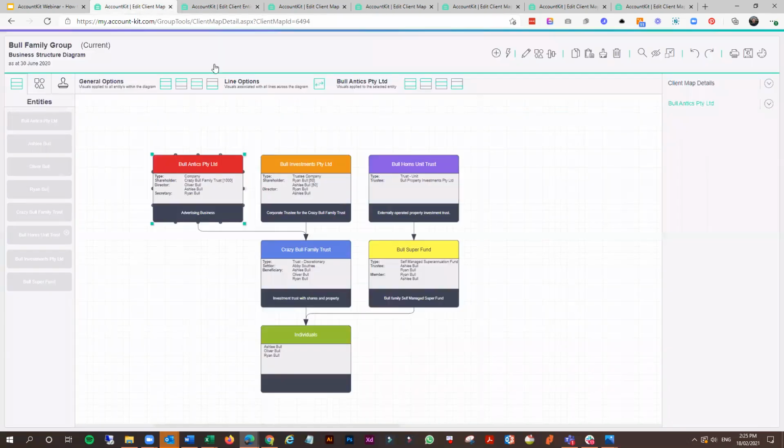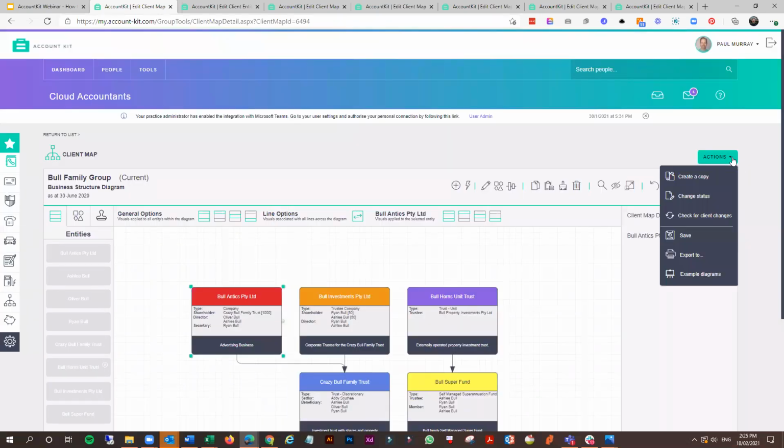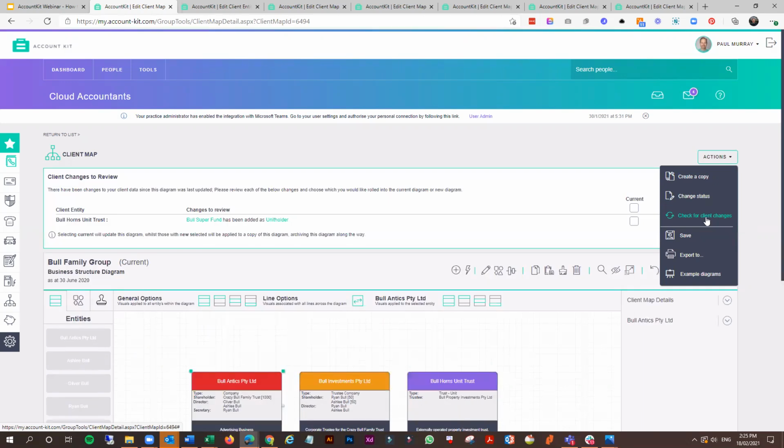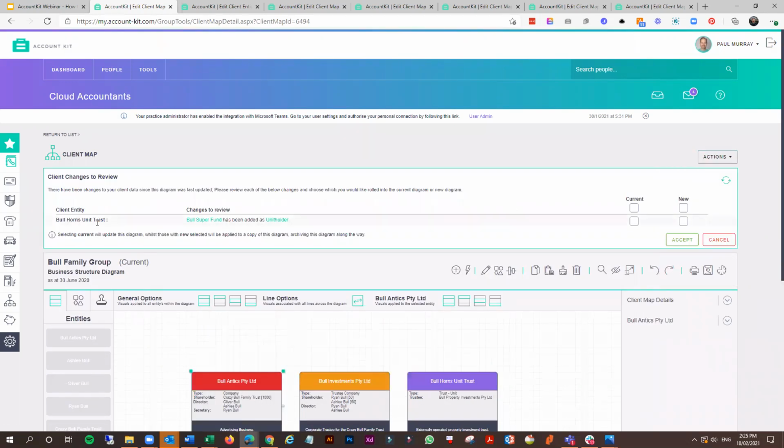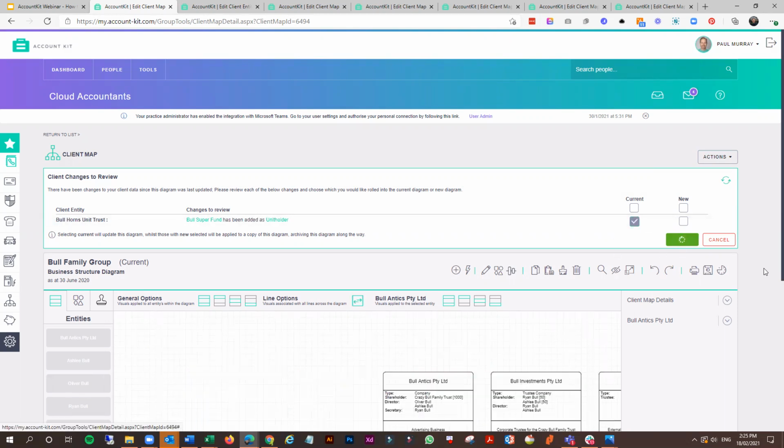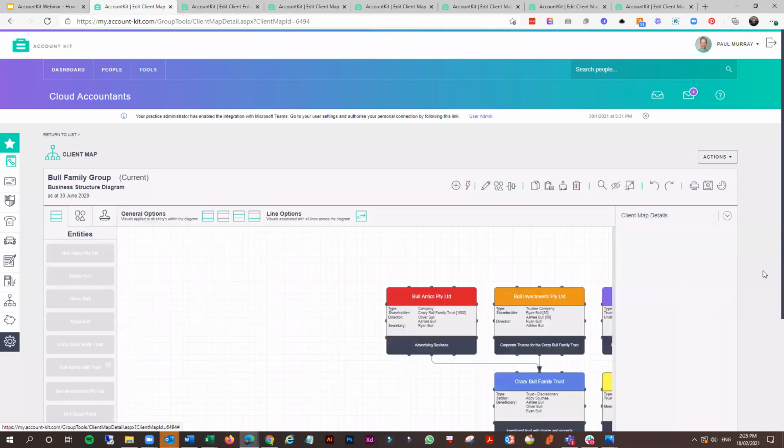When I come back over to here, what I'm going to do is I'm going to drop out of full screen mode, and I'm just going to look at this and say, I'm going to check for any client changes. Now, this will normally happen when you load a diagram anyway, so I could just hit F5 to reload the page. In this case here, I'm just going to check for changes, and straight away it's gone, yep, there's a new relationship here. I actually want to add this one to the current diagram, so you can just select it and accept it. And that's going to make a quick save.